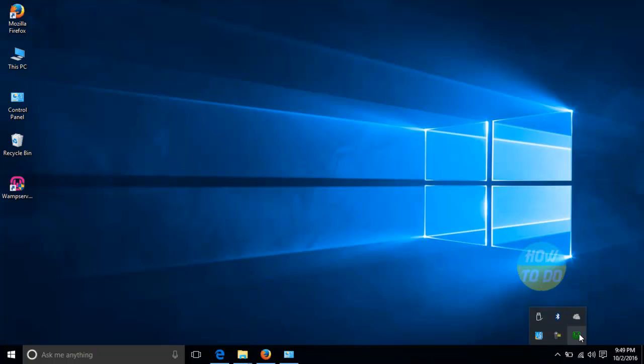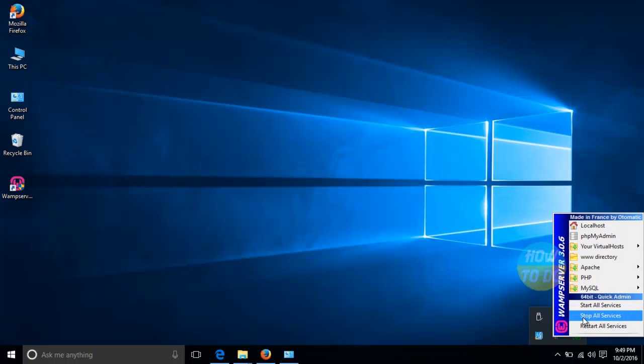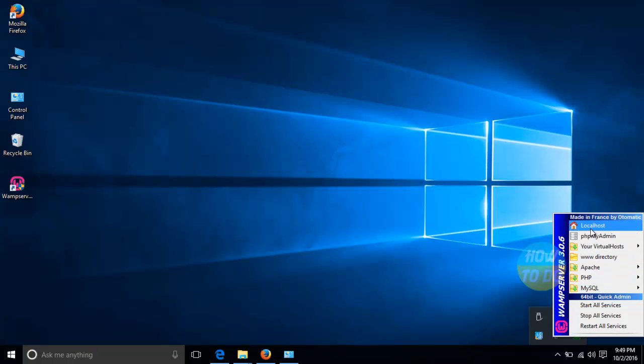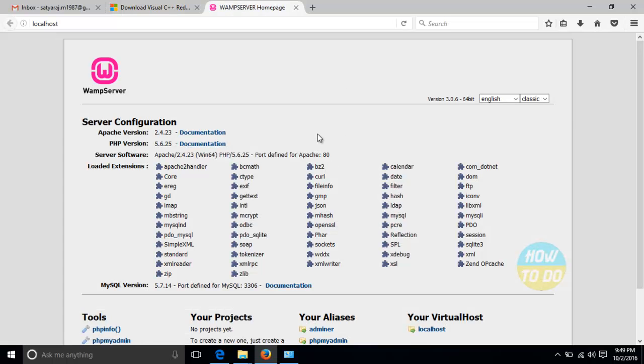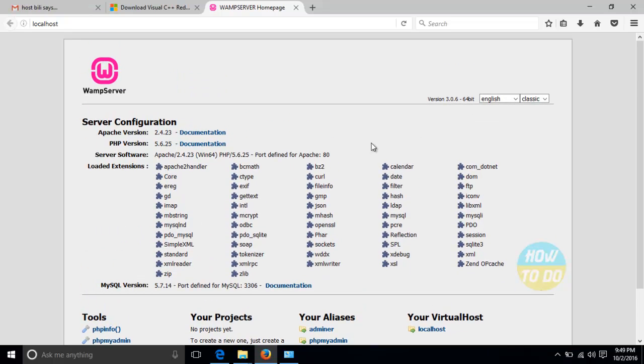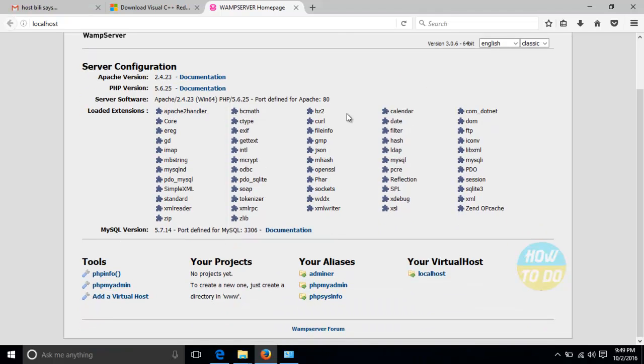Now we will have to see here. And here you will be able to see the MySQL, the PHP, Apache, www directory and localhost. If you click on localhost, you will be getting these details. So the meaning of this is it is successfully installed. So this is how you will have to download this particular application and fix this problem.